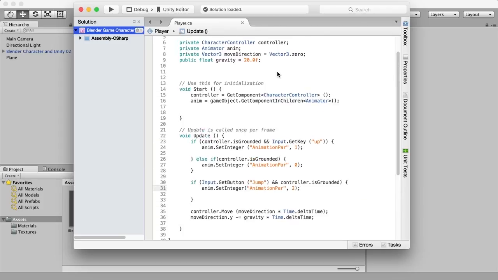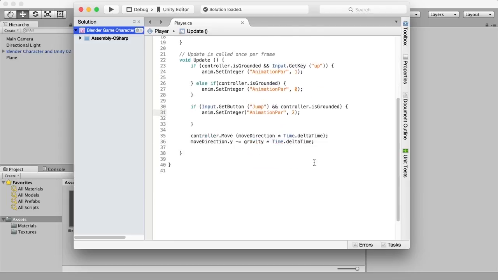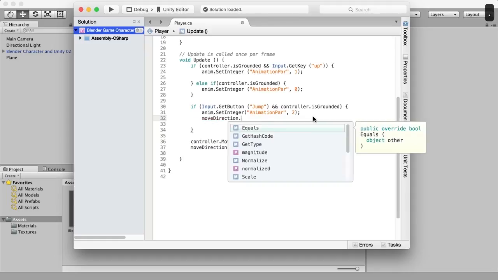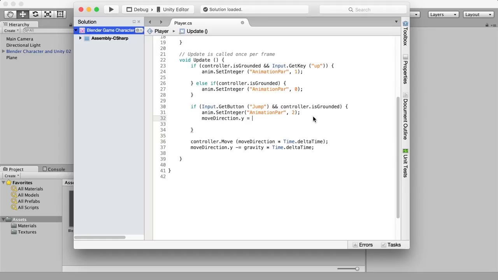Now we've got a variable up here called move direction, and you can see we're using that to create a bit of gravity. What we can do for just a moment when the space bar is pushed is we can say that that move direction in the y-axis is going to be equal to a variable that we'll call jump force. And it's red here because we haven't defined it.